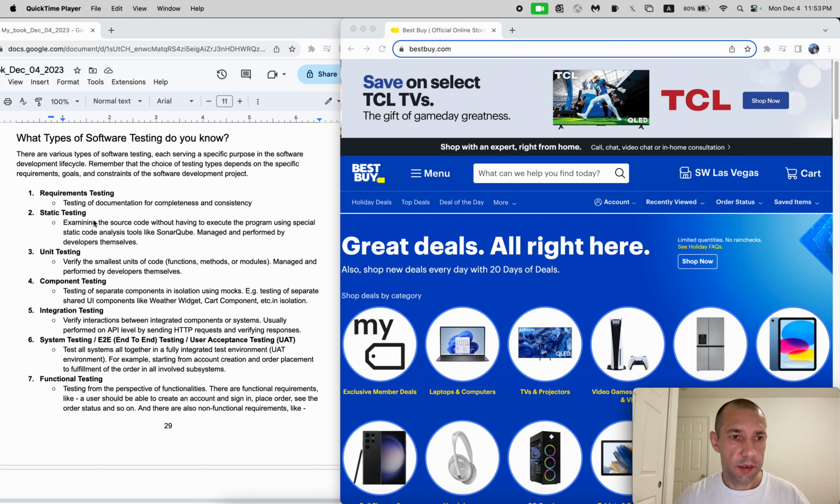Next one is static testing. So basically static testing is testing without running the application itself, by looking at its source code. Usually it's done by using some special tools like SonarQube or some other tools that can be integrated with CI/CD, continuous integration, continuous development. And usually it's managed and performed by developers themselves because it involves a complex technical setup.